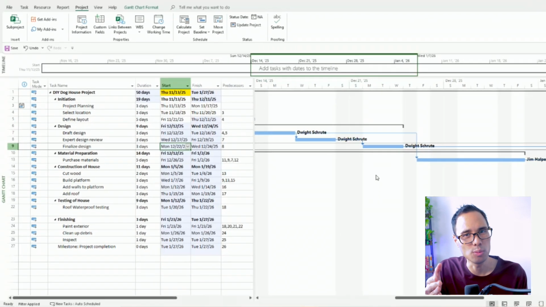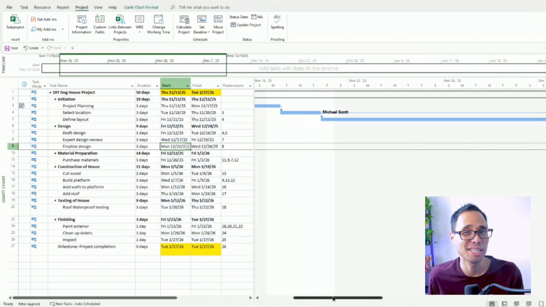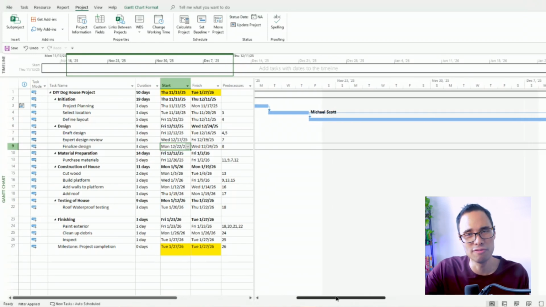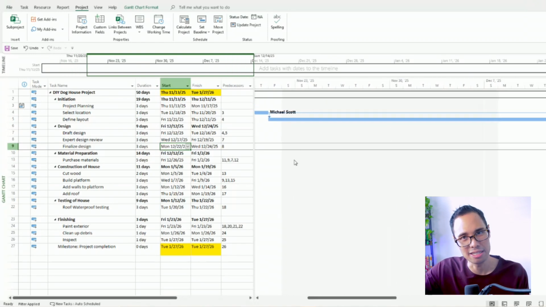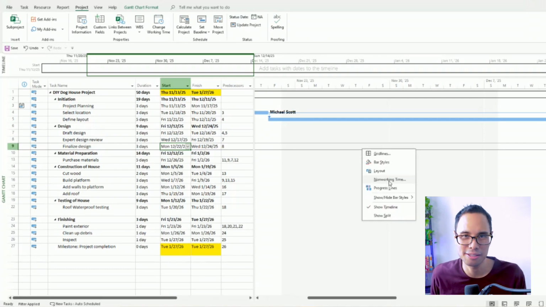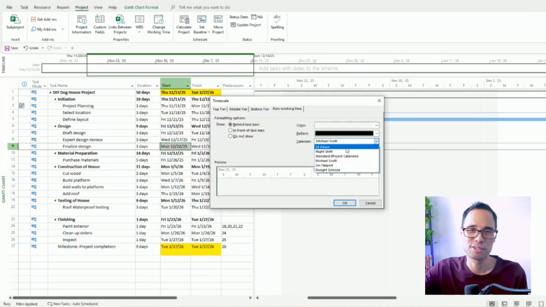And when we do that, we see Michael Scott's Thanksgiving PTO blocked in gray from Monday, November 24 to Friday, December 5. It's a little faint to see, but it's this grayish block in the middle of the Gantt chart. Let's go ahead and switch back our calendar inside the Gantt chart from Michael to standard.